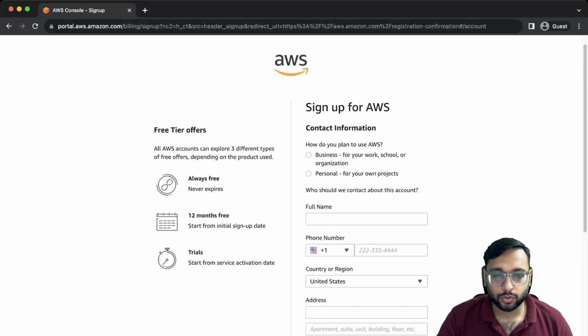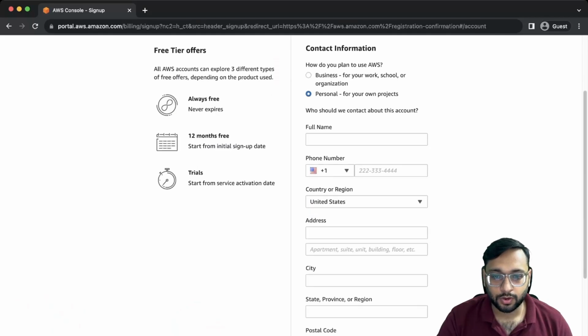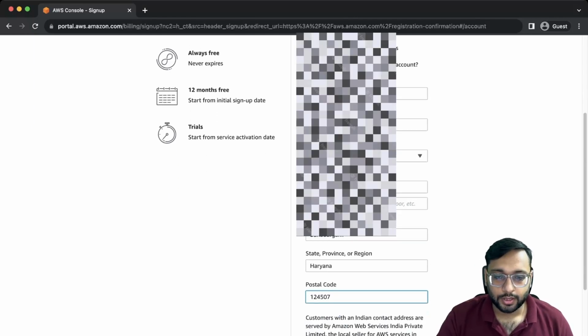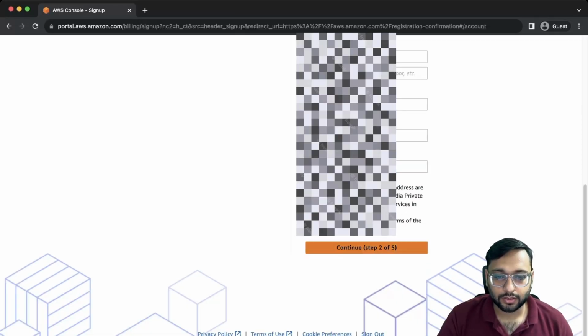Okay, so now it asks how you want to use it, business or personal. I'll use it for personal as of now. I'll enter my details, my phone number, which I'll hide. Next, the country, my address. Okay, so after I have entered all the details, I'll click I have read the terms and conditions, and click on continue.